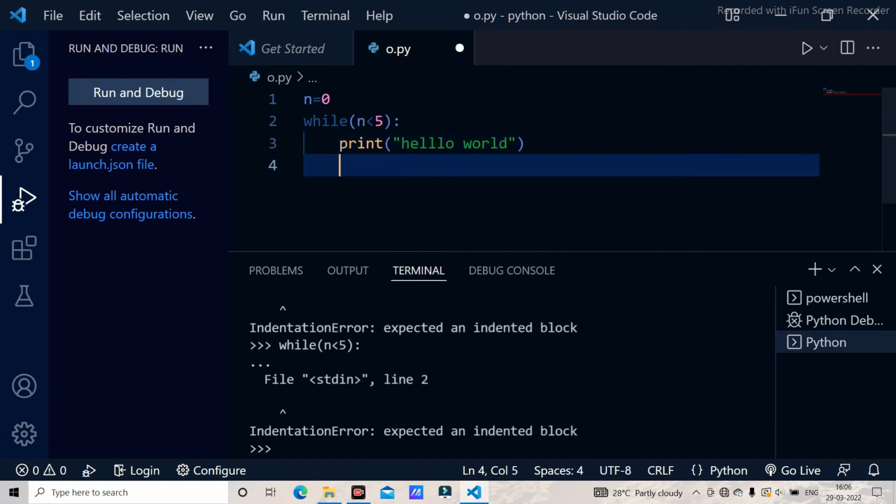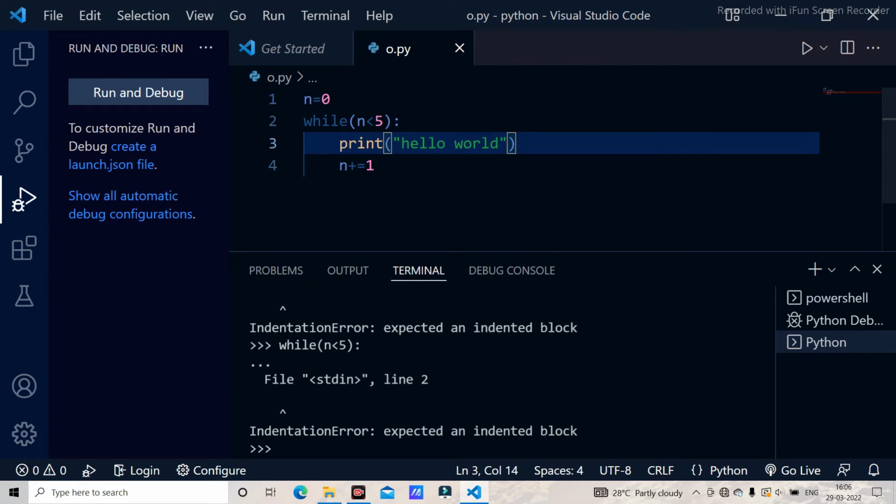Then after that I am going to increment that particular value. Sorry, here I am going to use n plus plus, sorry, n plus equal to 1. Well, the syntax is quite changed because I am fluent with C, therefore I didn't get it. Here we have the hello world.